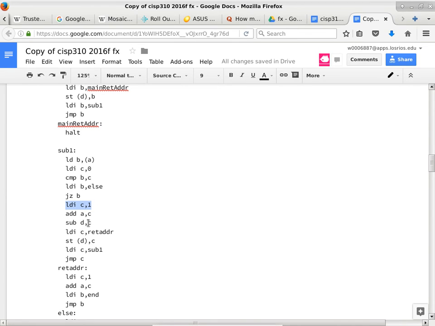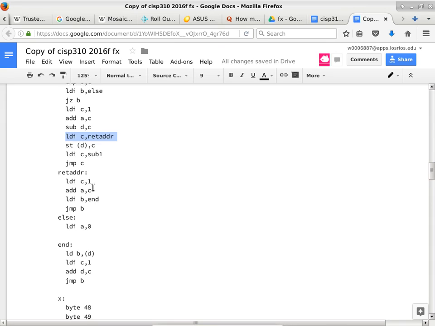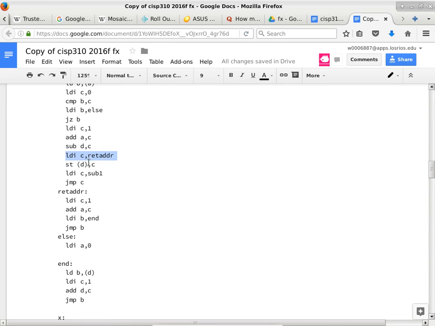We are decrementing D, which is the stack pointer. We are storing the return address into C, and the return address, okay, this is a continuation point. We're putting it into C, and we are storing C onto the stack, and then we are calling. So this is basically recursively calling sub1.